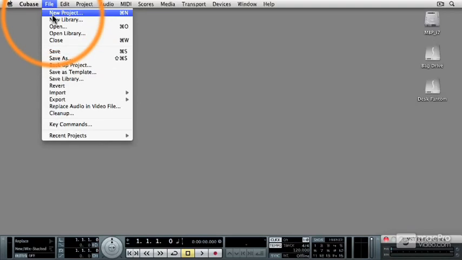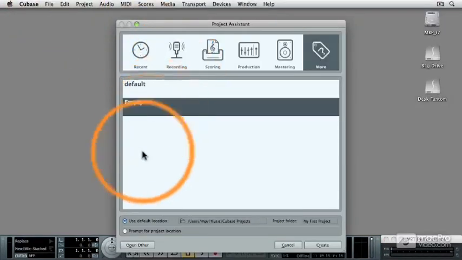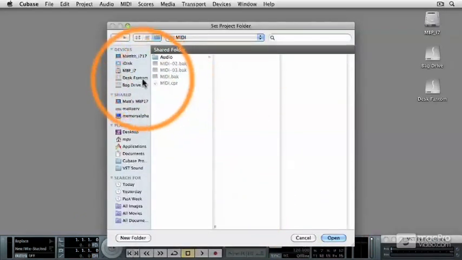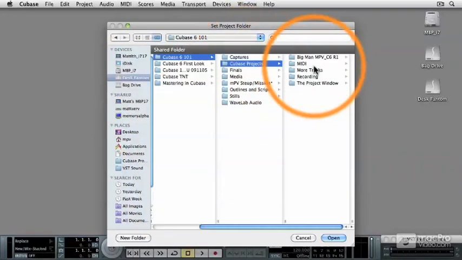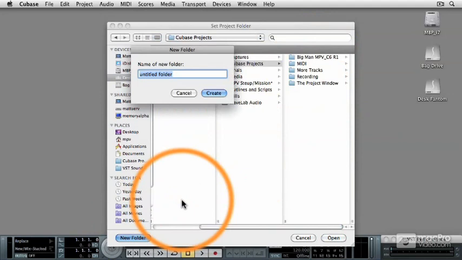I'm going to go into the File pull-down menu, select New Project, and this one's going to be empty. I'm going to have it prompt for the project location and then hit Continue. And I'm going to navigate to my external hard drive, go into my Cubase projects folder, and then I'm going to make a new folder with the title of this song that I'm going to be working on throughout this tutorial, which is called The Right Track.